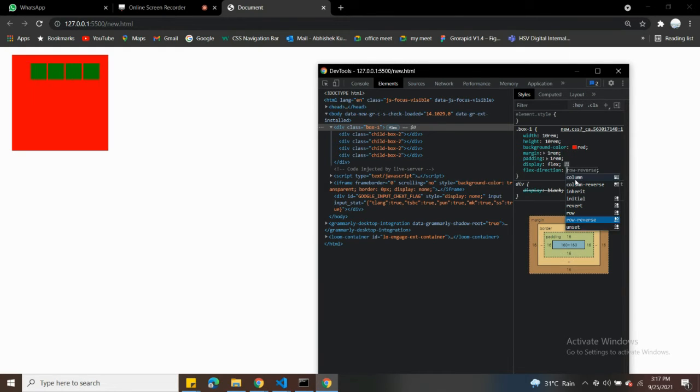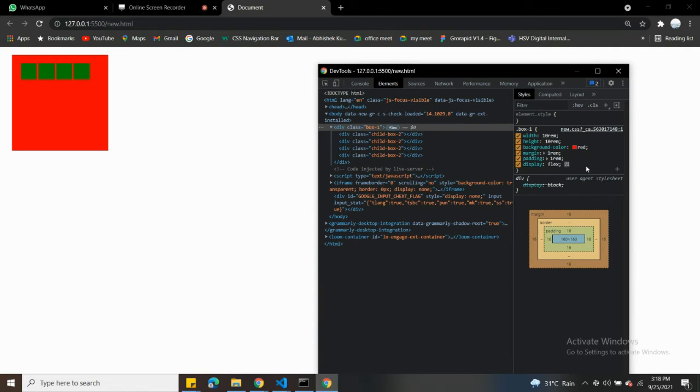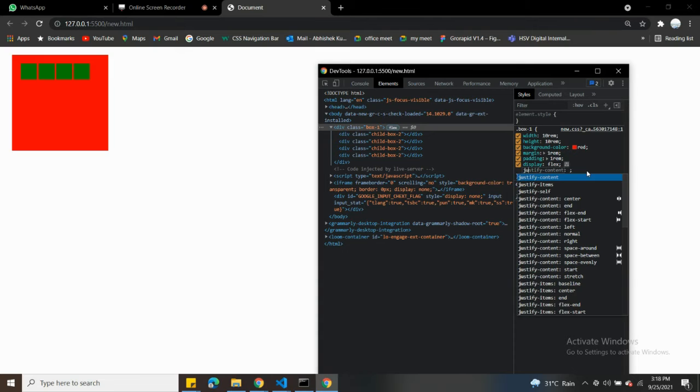There's also row reverse, which reverses the position of the elements. Whatever element comes first is going to be second. Same with column reverse: whatever element is at the first position is going to be in the last position if you reverse the column. Okay, so I'm not going to use flex direction, but I'm going to use justify content.